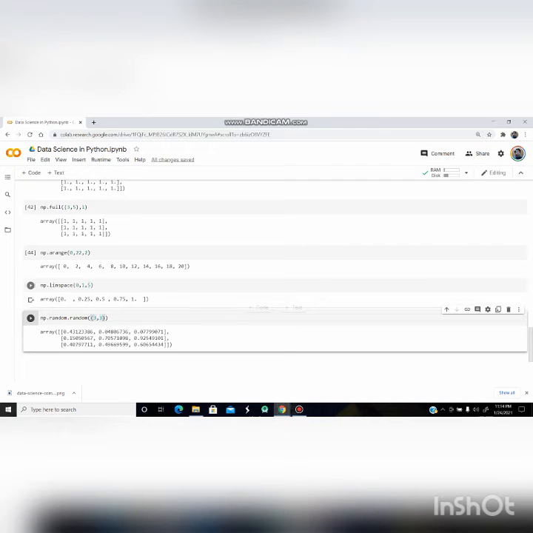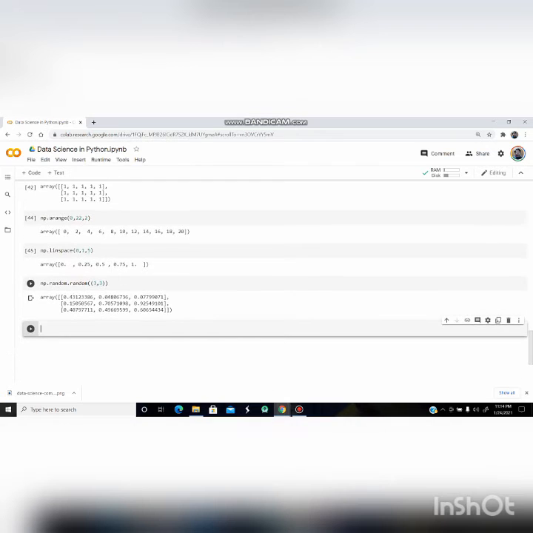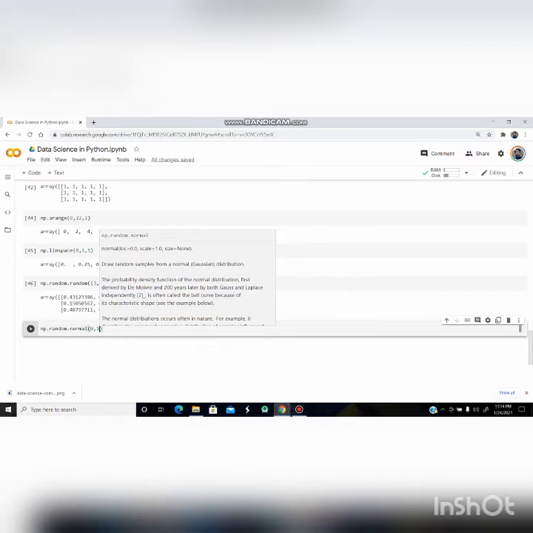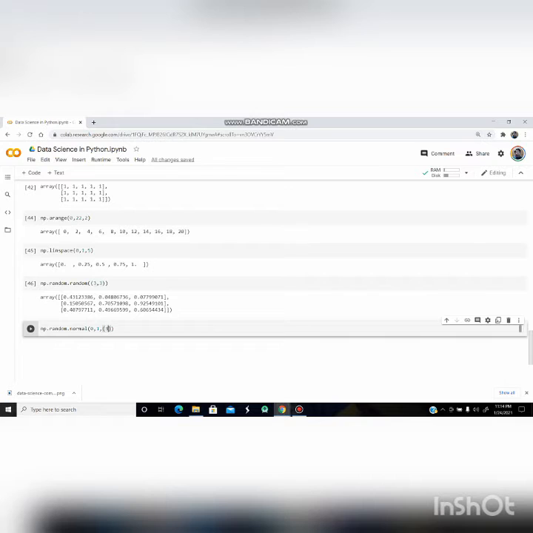Similarly, we can take a look at some other built-in functions. There is another one called np.random.normal. What does it mean? If we write 0, 1, 3 and 3, it creates a 3 by 3 array of normally distributed random values. There is something called normal distribution in statistics. It creates normally distributed random values with mean 0 and standard deviation 1.